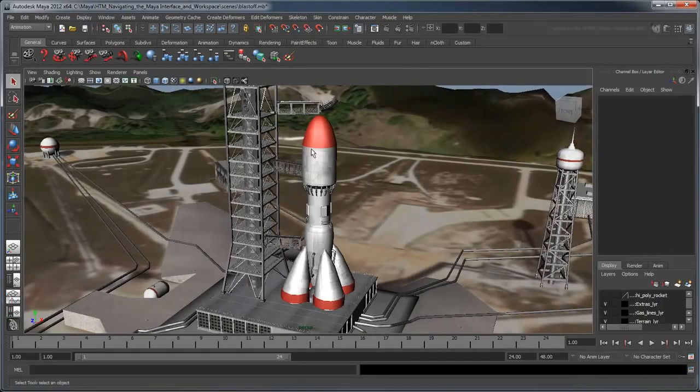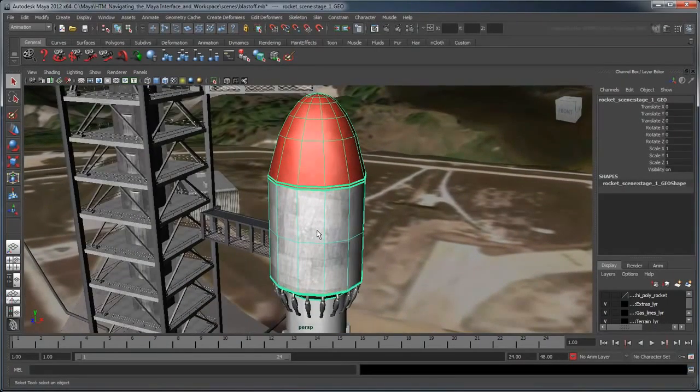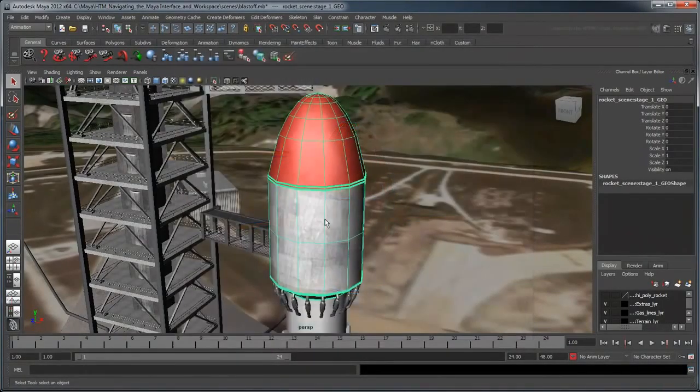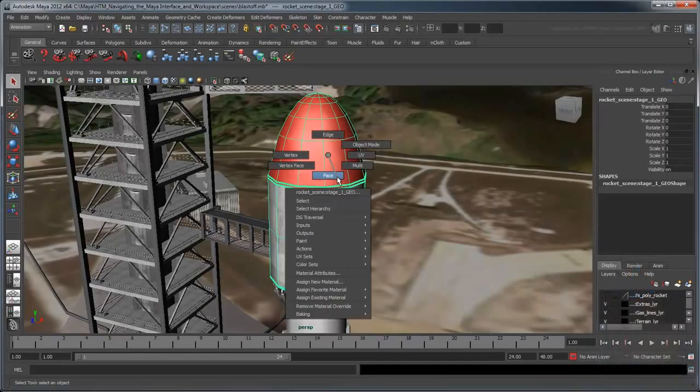Thus far, we've been working in object mode, which selects entire shapes at once. However, these shapes are actually made up of a combination of smaller components. By holding the right mouse button on an object, you can view these components via the marking menu. Right dragging to any of these components, such as vertices, edges, and faces, will change Maya to the respective component mode.